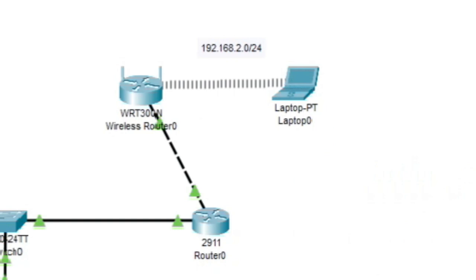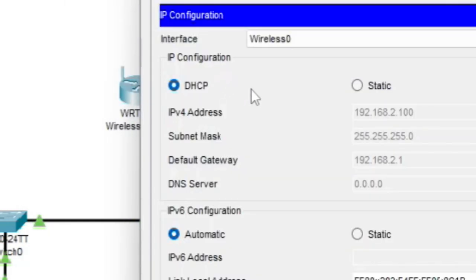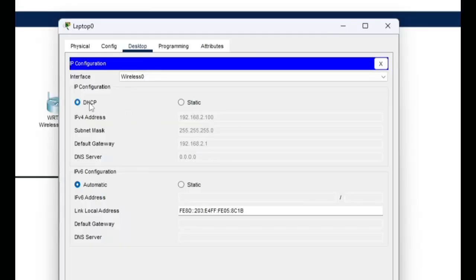Another good way to test if we are connected and we are on the network is if we are getting a DHCP address, because we have set up our wireless network to also get a DHCP address. So let's go to the laptop again, click on it, and go to the desktop and IP configuration. And then as you can see in here, if you select DHCP, it should give you an IP address in here. So that means that our DHCP is working.